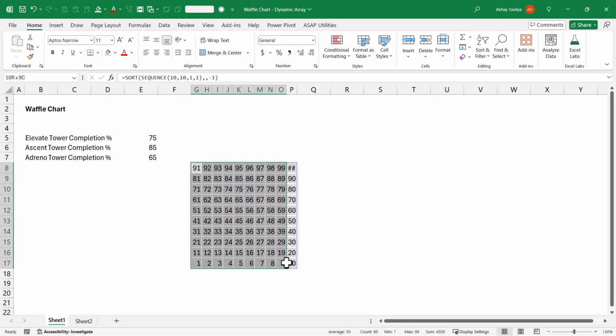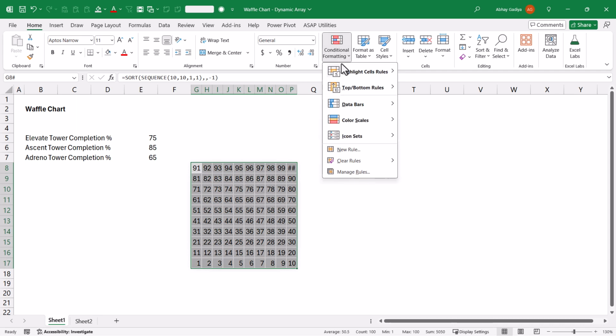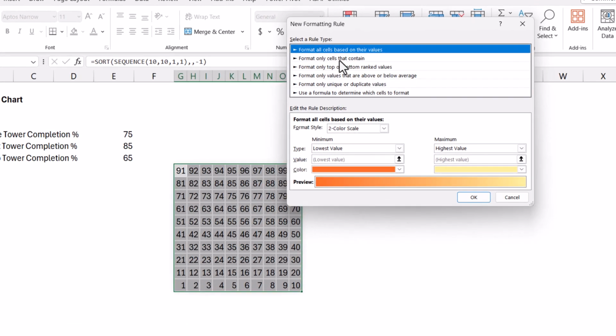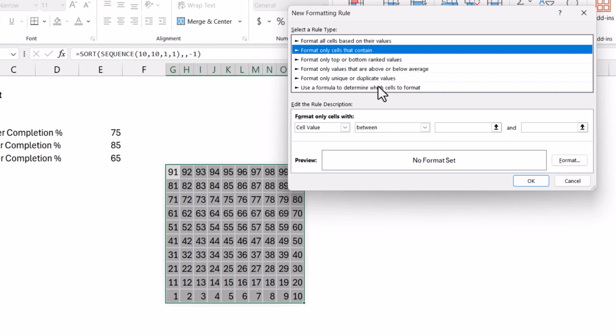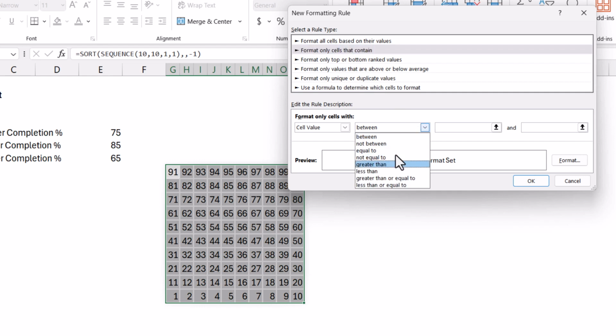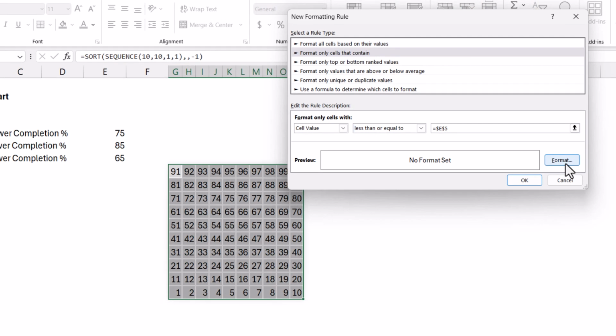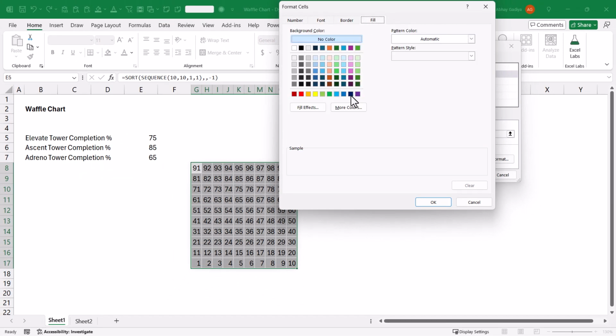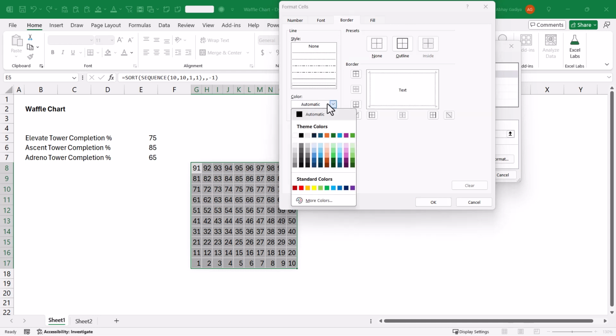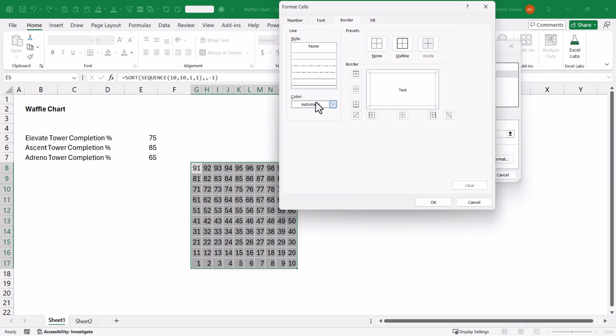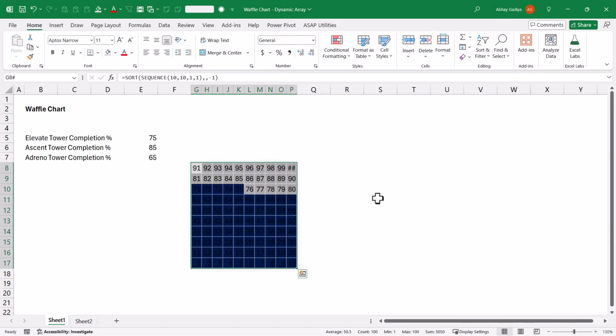I can simply select all of these boxes, go to conditional formatting, click New Rule, and select cells less than or equal to this particular cell. It will be in a slightly different color. I will say this will be the color, I will select this border, and this will be the border. Let us click OK, and OK again. Now you can see my waffle chart is getting displayed.